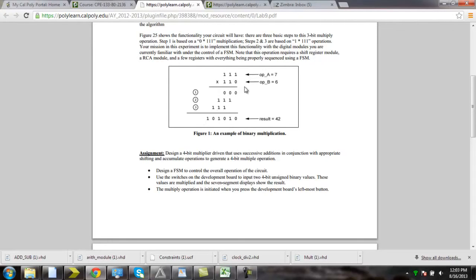Anyway, you see we have operand A and operand B. Operand B is used to tell you what you are going to be doing with operand A. So let's start this multiplication. We look at the least significant bit of operand B. Because it's a 0, we're not going to add anything to our result. Our result starts off at 0, and it's going to be all zeros.